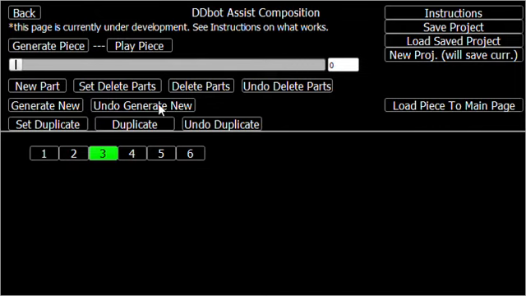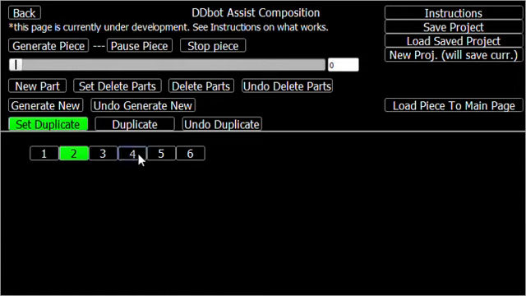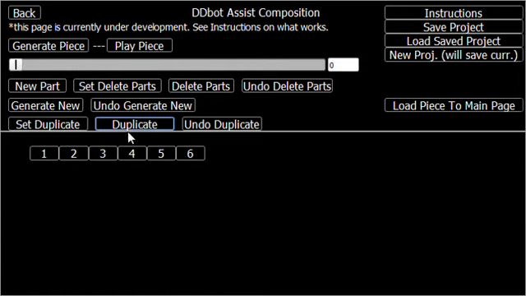Yeah, and then we'll do the same with 2 and 4. We want to duplicate 2 into 4. Yeah, so now you have a kind of pattern going on with these 4 sections.